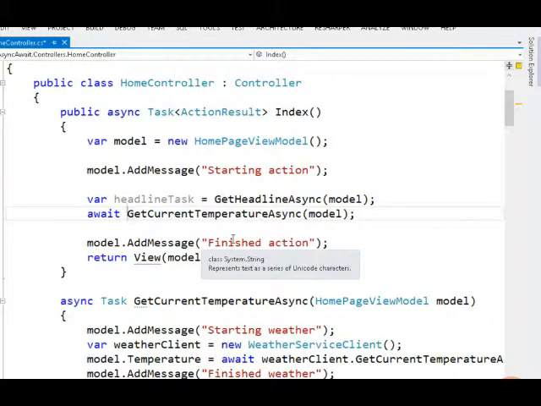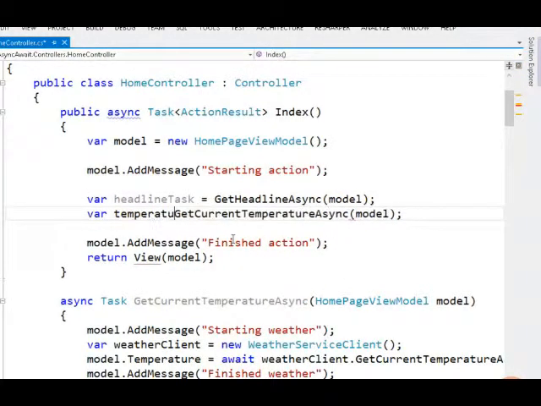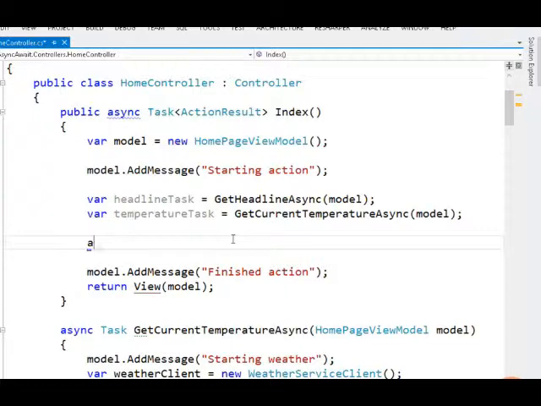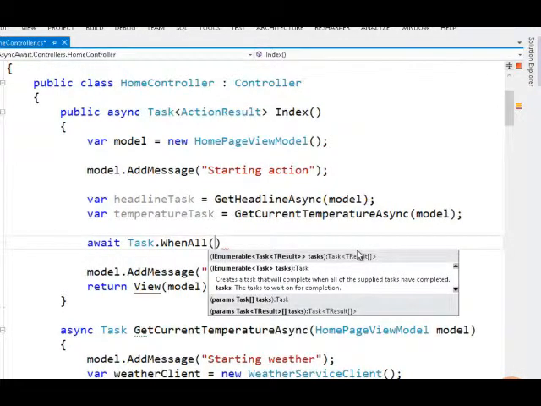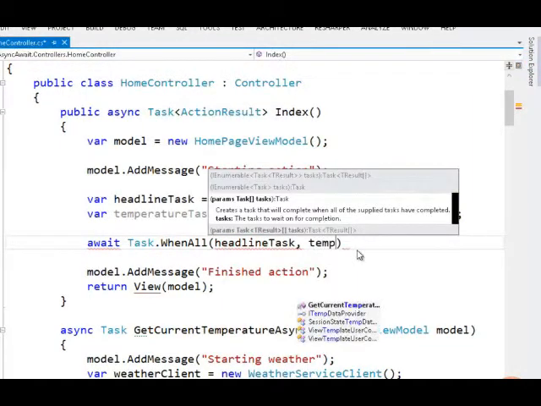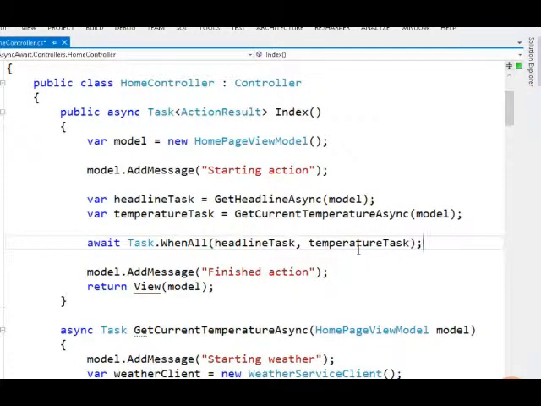And instead of awaiting get current temperature, I'll also assign that into a task variable. And now what I could do is say await headline task and await temperature task, or I could also combine those together by saying await Task.WhenAll. So in other words, when all of these complete. And inside of here, I can list multiple tasks. So I could say, please wait on the headline task, and please wait on the temperature task. And what Task.WhenAll essentially does is it returns another task that represents the combined efforts of all that outstanding work. So we're going to await both of them together.